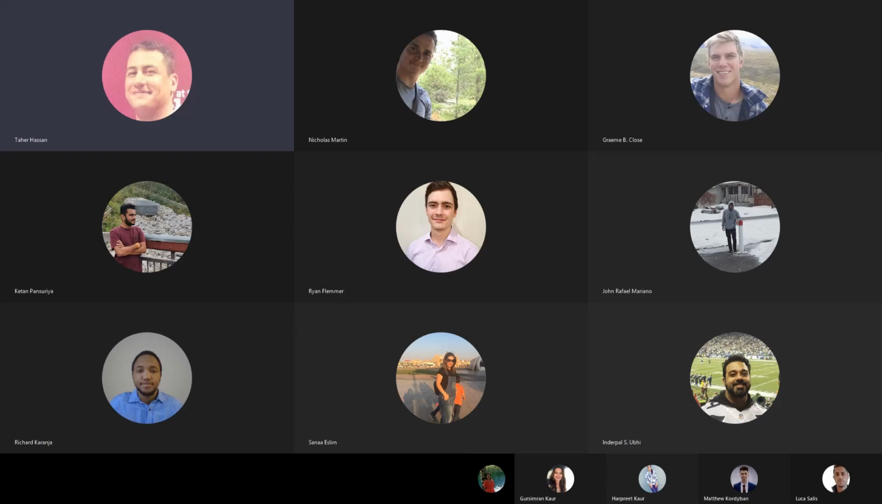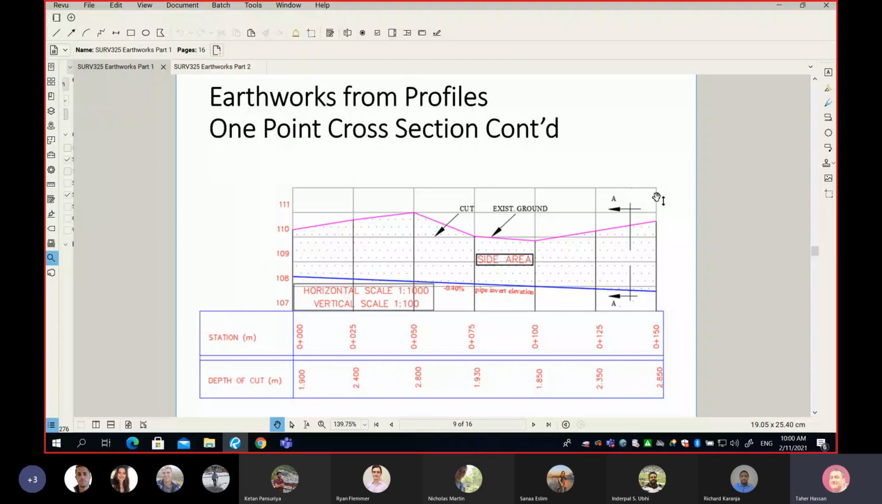What we started last class is trying to teach you how to estimate the cut and fill. We will go for 6 hours on how to find the cut and fill manually. Then we will also have a Civil 3D training, which will go for about 4 hours, on how to do the cut and fill using Civil 3D.